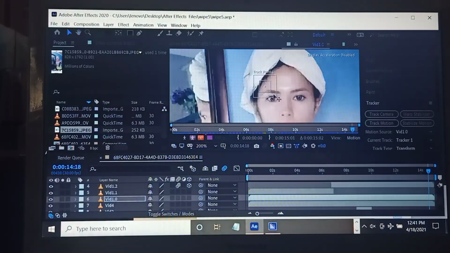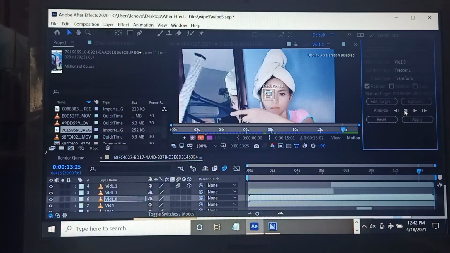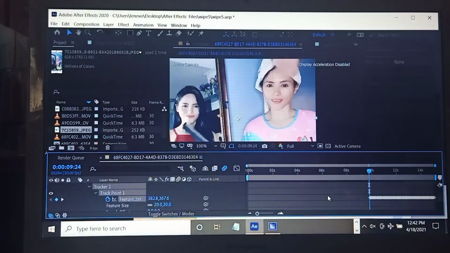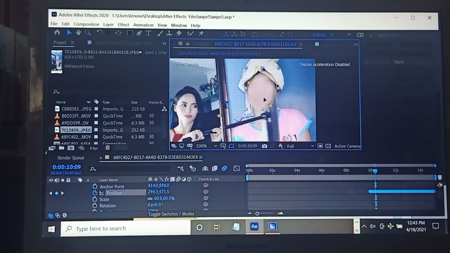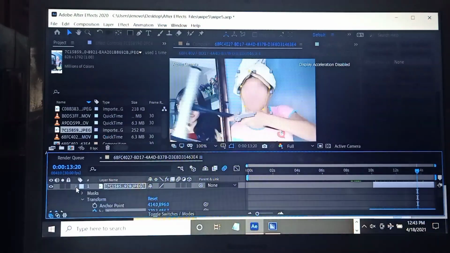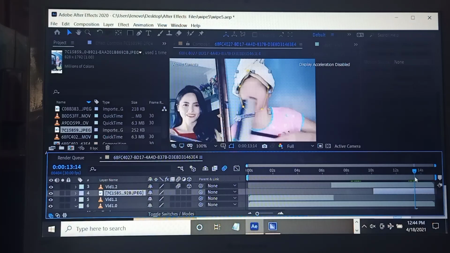This time we have to use the track motion. We're going to track the motion of my eyes to attach the faceless photo. Tap the position of the faceless photo and adjust. Adjust as well the mask.